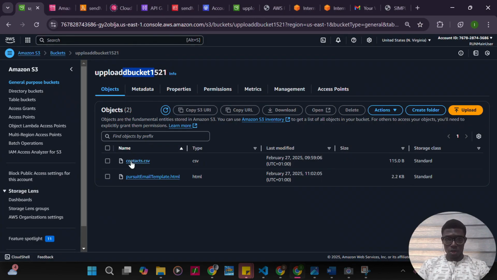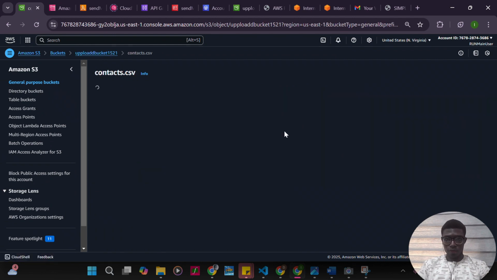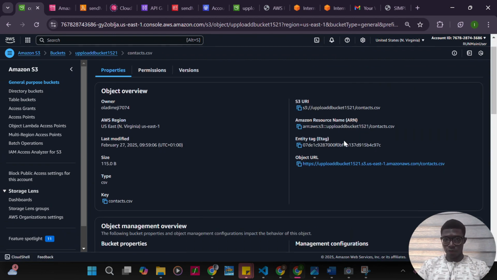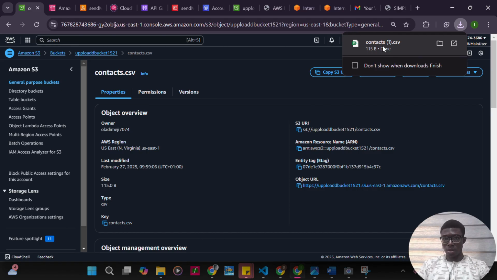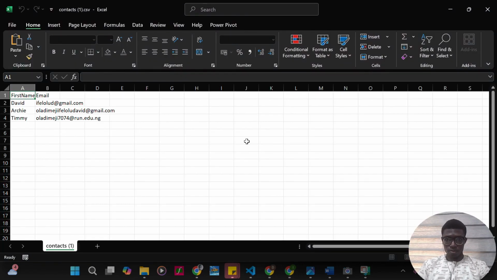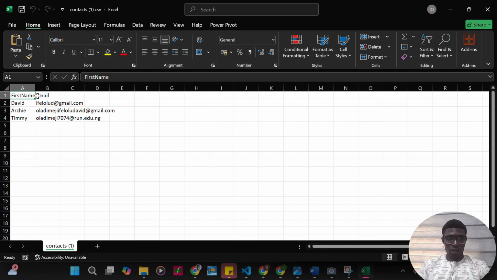And for you to see what this contacts.csv file looks like, I think I'll just open it for you right now. I don't think I can open it directly. I think I'll have to download it first. Yeah. So this is it. You have your first name, then the email addresses. As you can see, Archie and Timmy all got those emails, and David will also get the email, but David is actually the sender. So I just use these other two as the demonstration.